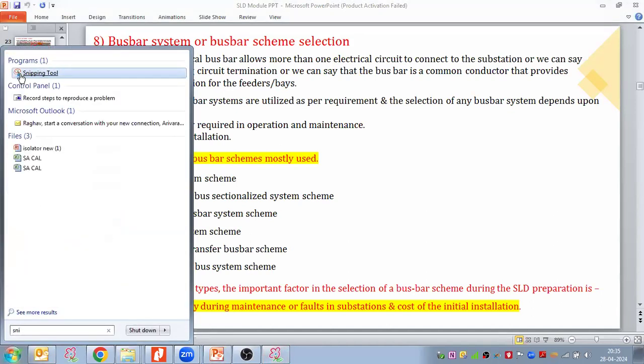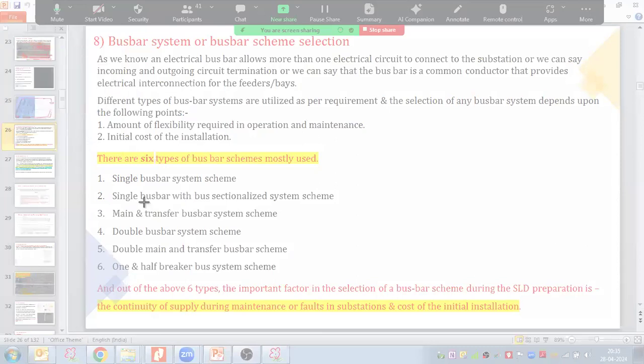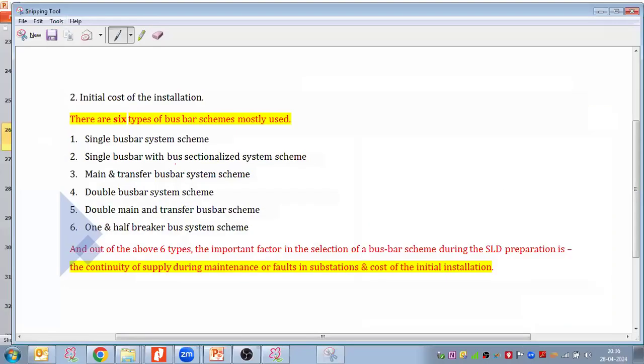Any query regarding the advantages and disadvantages of the bus bar schemes? The single bus bar scheme that we discussed yesterday, then single bus bar with bus section, then main and transfer bus bar system scheme, and why those schemes come into practice, that also we discussed. Any query regarding why those bus bar schemes are required, why different bus bar schemes are required? I need the participants who are active. If anyone has any query, let me know. If not, we can proceed to the next topic.